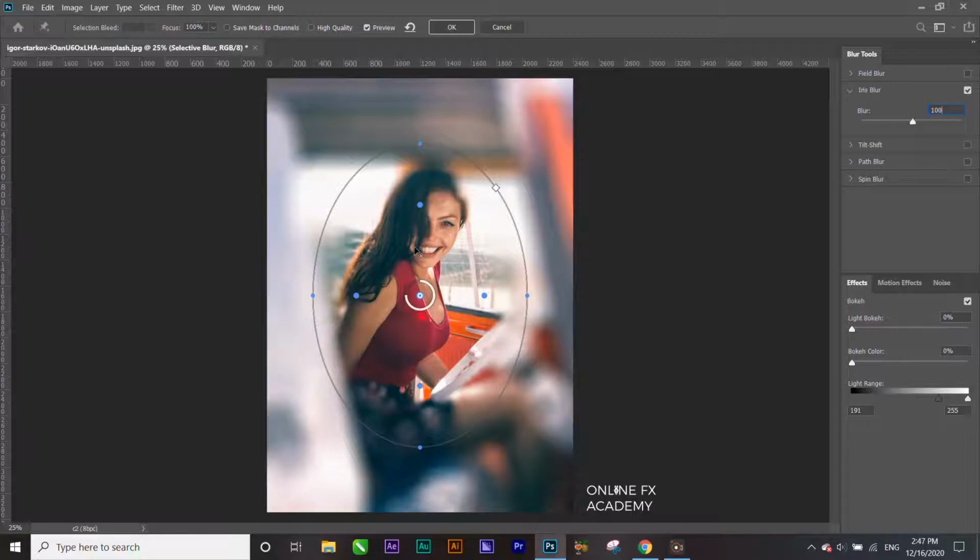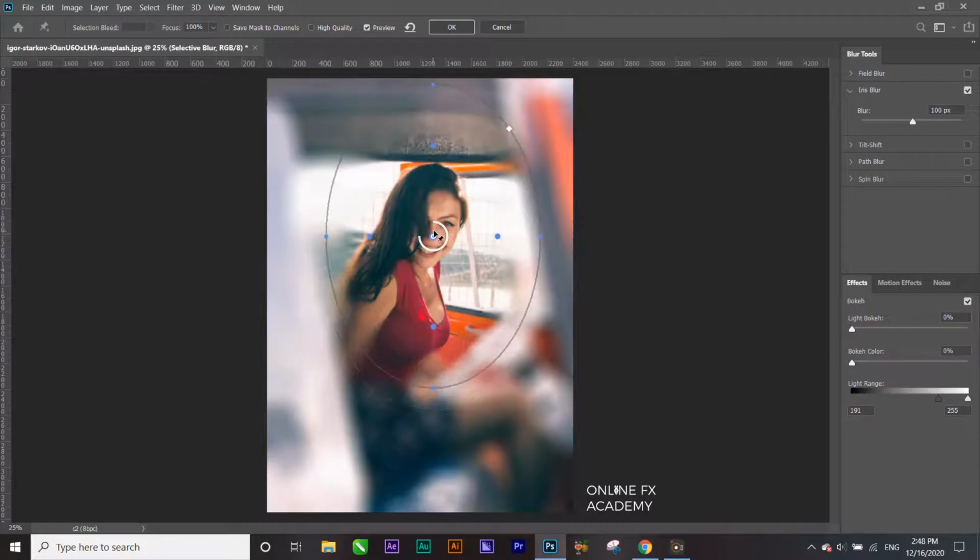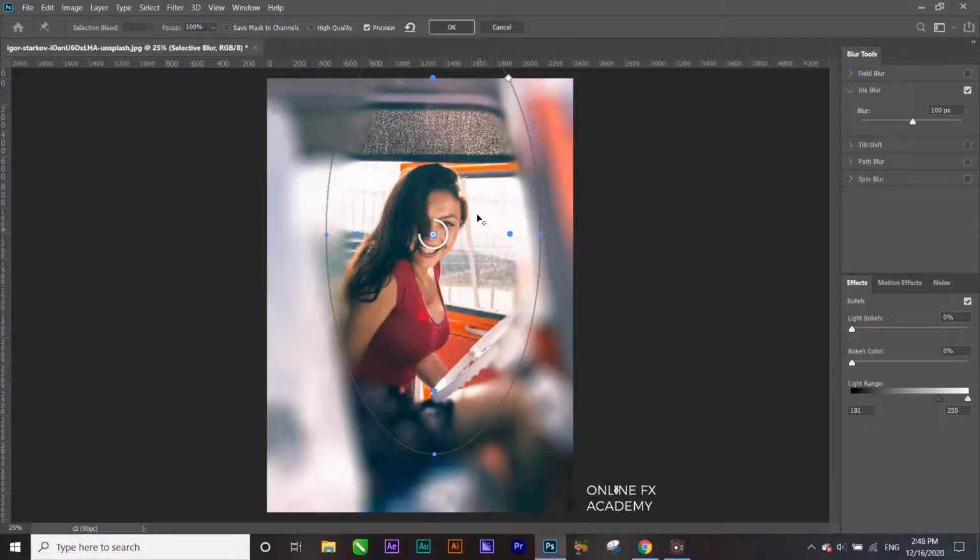Now the blur inside these 4 points is 0 and outside the circle is 100. And from these points to the circle it increases from 0 to 100 gradually. Now let's adjust these points accordingly, and when you move this you will notice that they move together. Now to move them individually, just hold the Alt or Option key, and now you can move them individually.